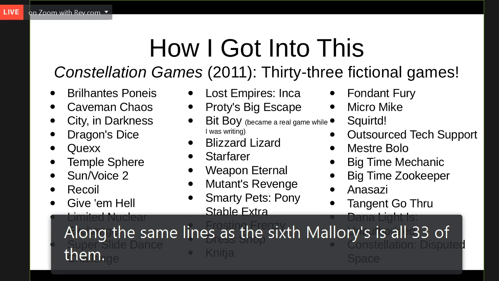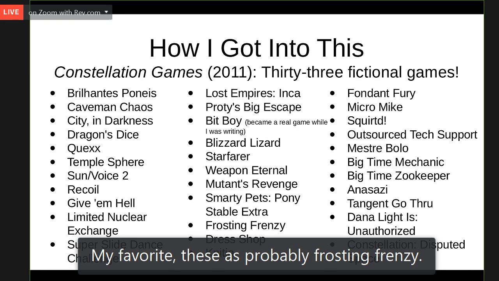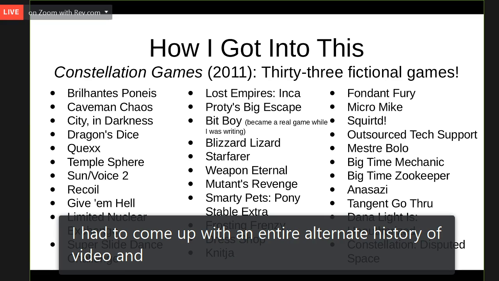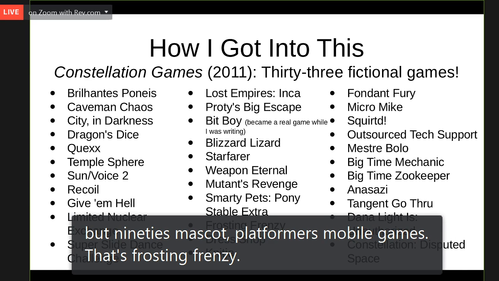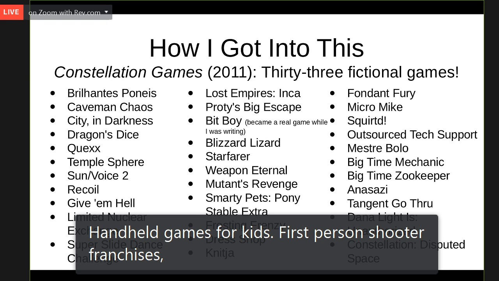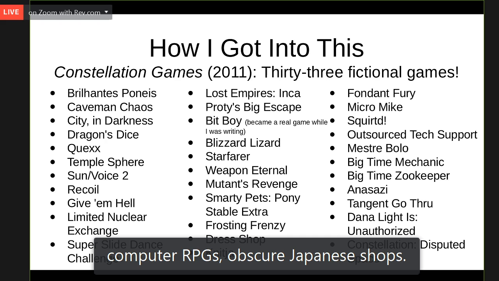Now, for this novel, I had to come up with an entire alternate history of video and computer games. I had to name not only 80s arcade games, but 90s mascot platformers, mobile games, that's Frosting Frenzy, handheld games for kids, first-person shooter franchises, computer RPGs, obscure Japanese shmups. And in many cases, the novel doesn't spend a lot of time explaining the game to the reader. It would get boring. The name of the game by itself is supposed to convey more or less what the game is like and what's a real world game that is similar.